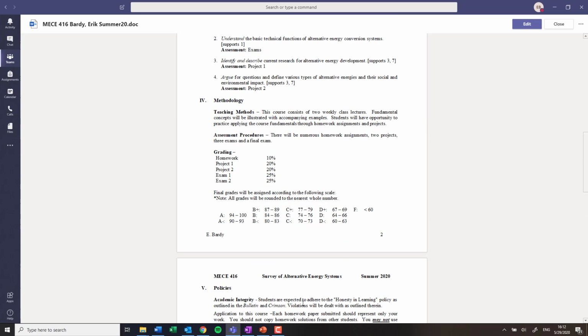As far as how the class will be split, homework will be 10% of the grade. Project 1 will be 20% of the grade. Project 2 will be 20% of the grade. I am modifying these.